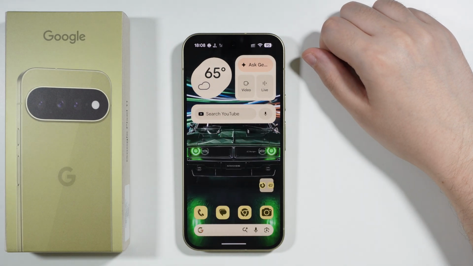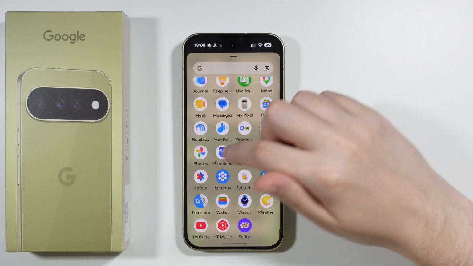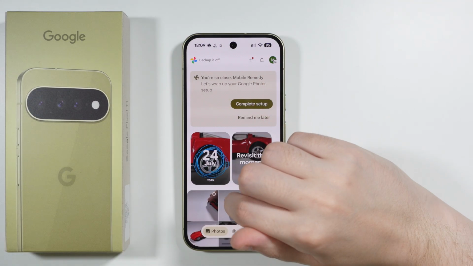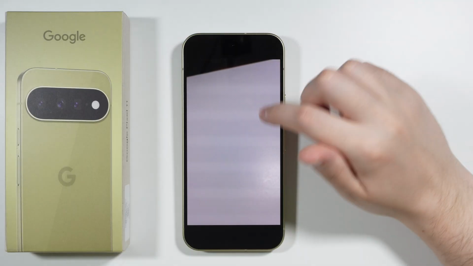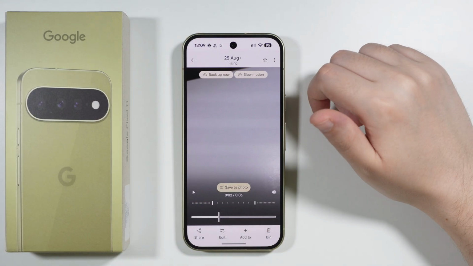To edit a slow motion video on a Google Pixel 11, first you want to simply open the Photos app. Once you go to the Photos app, you want to of course open your slow motion video, and once it starts playing, you can tap on the video to show all of these different options.